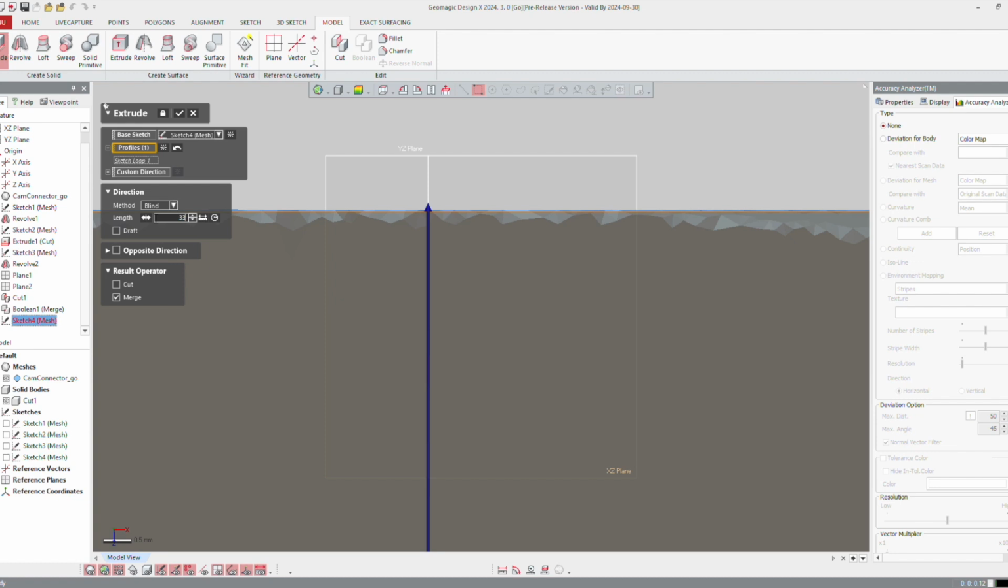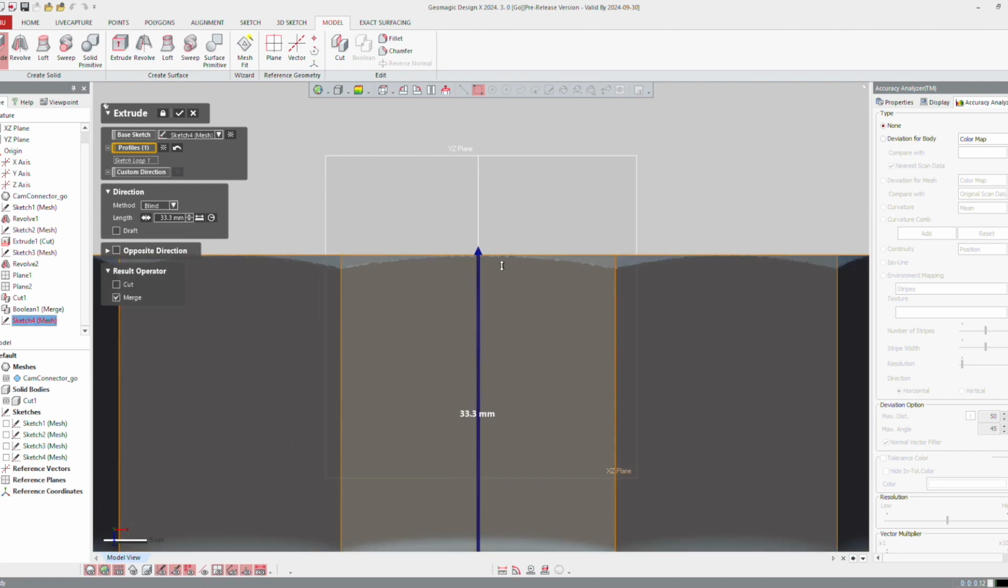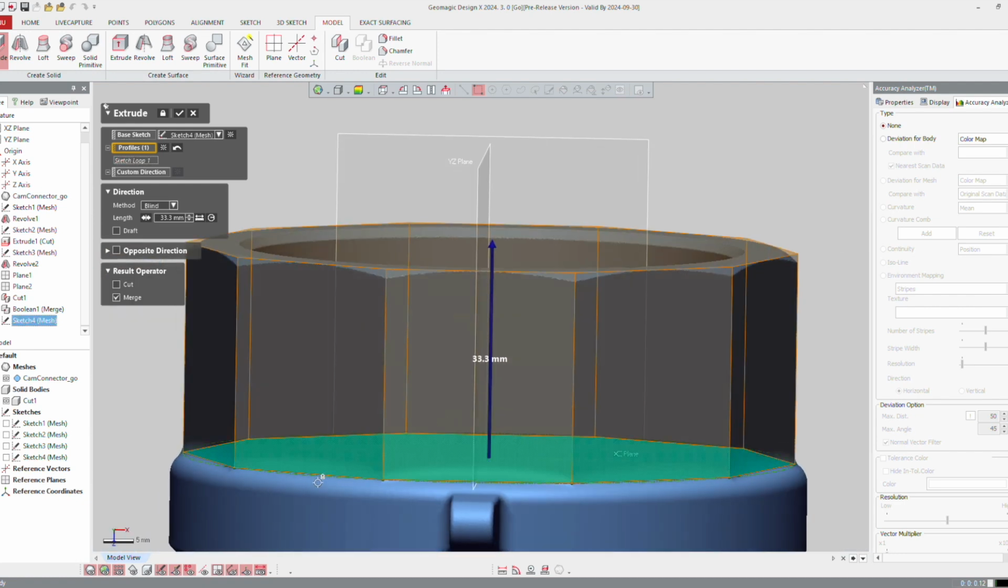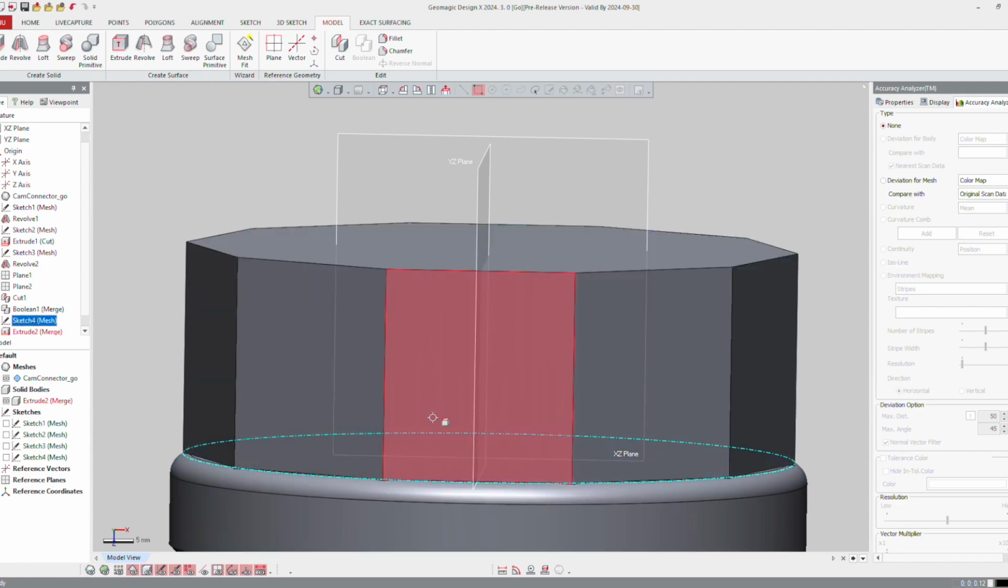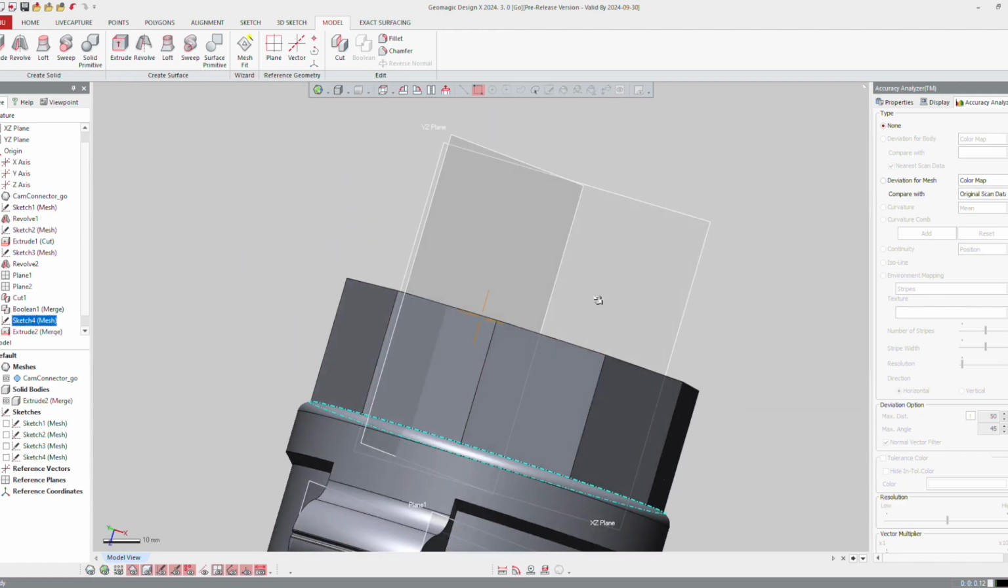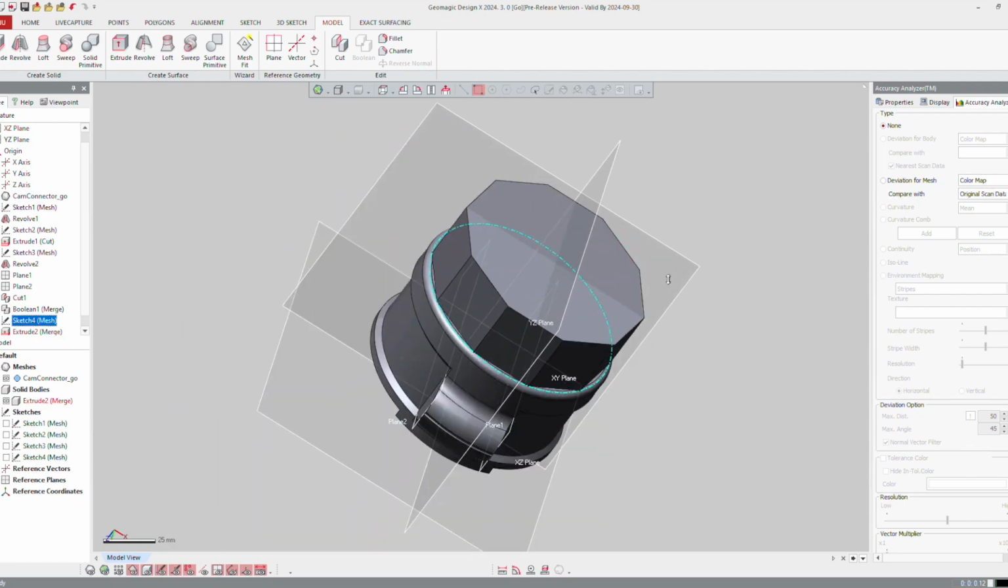So 33.25 or 33.3, 33.3. And don't forget that maybe it's not flat here, so I will maybe go on the opposite direction and push it to maybe 2 millimeters and merge. Now, if I display the part, I got a good connection and a good definition of that part.